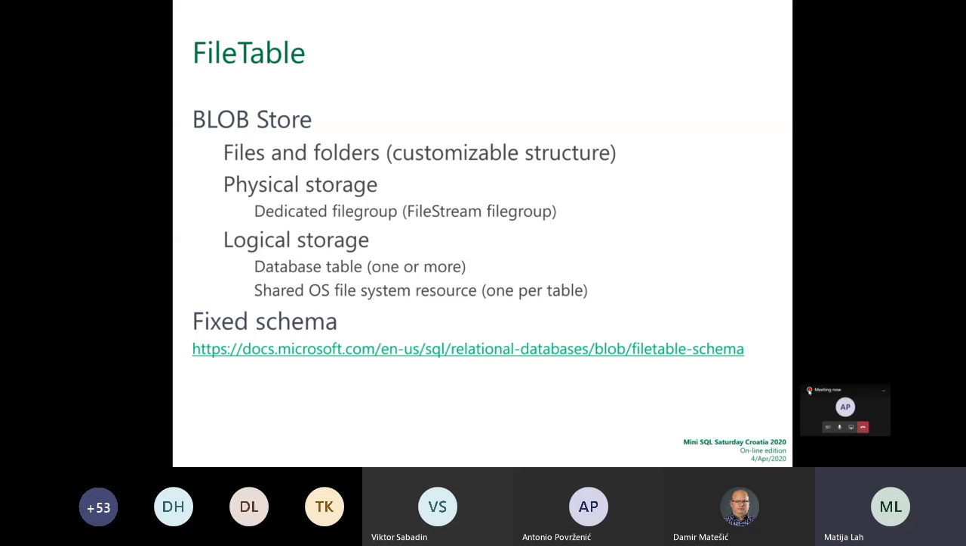The only thing you have to have is the SQL Server instance online. So logically, this data is presented as a table, which means you can access it by using Transact-SQL. But all of the files are also accessible directly in this special folder in the file system.